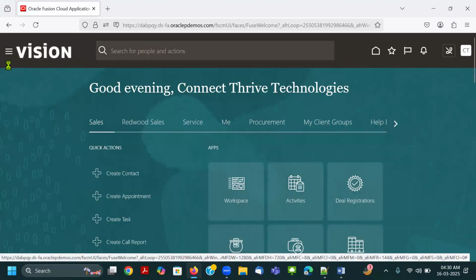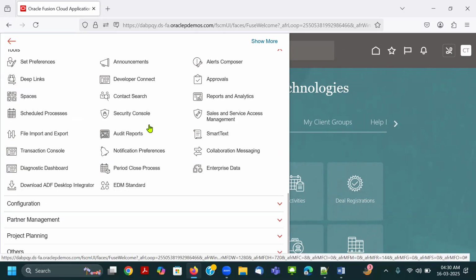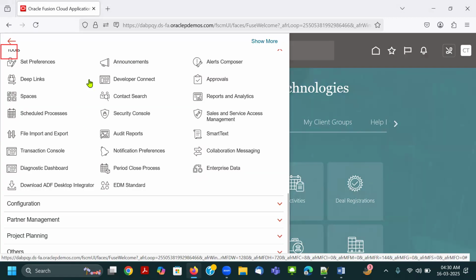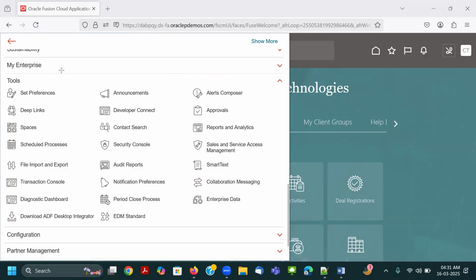Yeah. So now go to the Navigator tab, go to Tools, same screen, Security Console option. Okay, so you should go to the same options. Go to Navigator. There you can select the Tools option. This is the Tools option. Under Tools we have a Security Console. So just click on it.